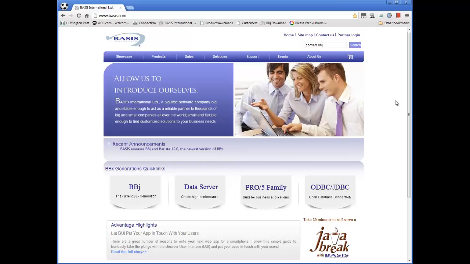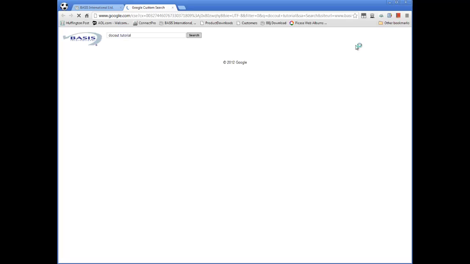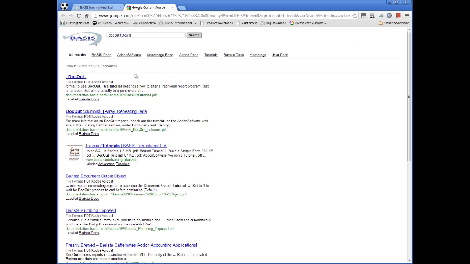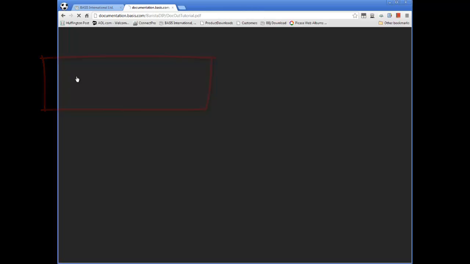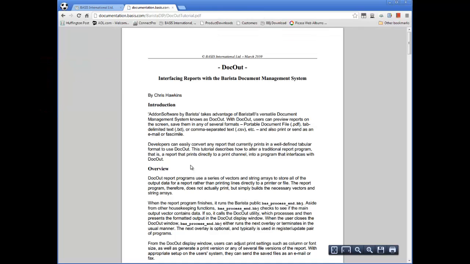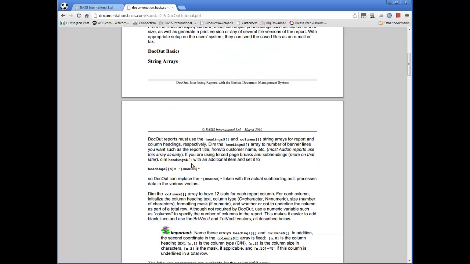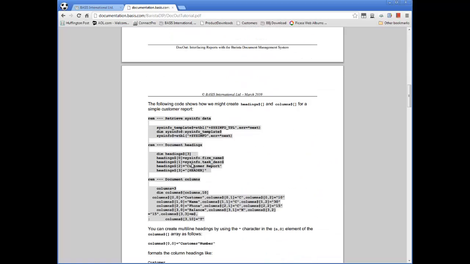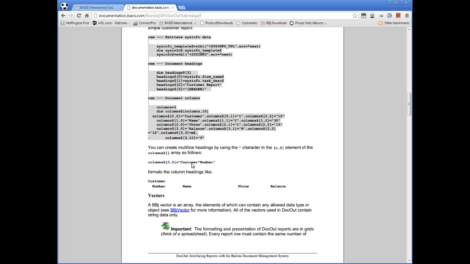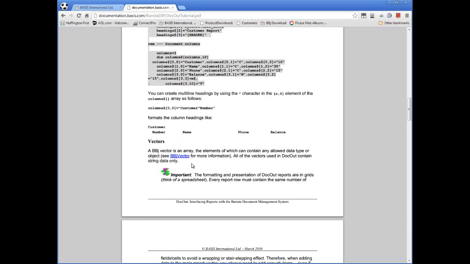All right, so let's quickly go and find that dockout tutorial. Go back to our web page. Type in dockout tutorial into the search box, and the first hit is dockout. And here's the tutorial. Now, if you wish to run dockout from outside of the Barista MDI, then you would use the dockout object. So there are a couple of basics that we cover, important pieces about setting up your column headings and the headings of the form itself, of the printout itself.